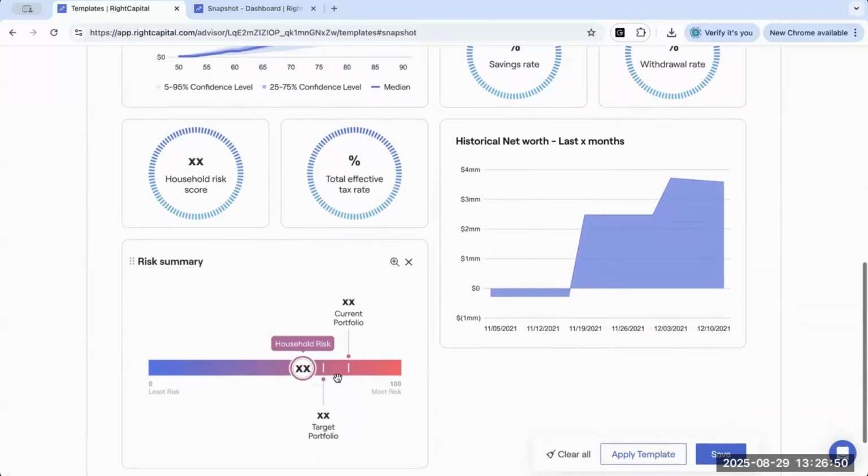And then we can also see our risk summary, which gives us a nice visual of our household risk. So what is our tolerance as a client? And then what maybe the target portfolio is and where the current portfolio is at. So a good visual of if we're aligned with the investment philosophy that we're most comfortable with as clients.